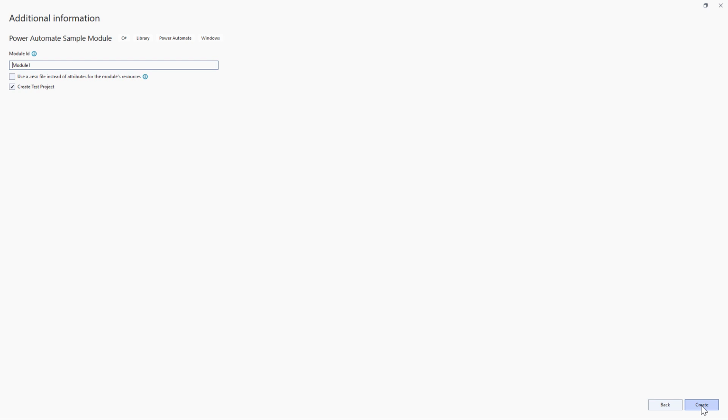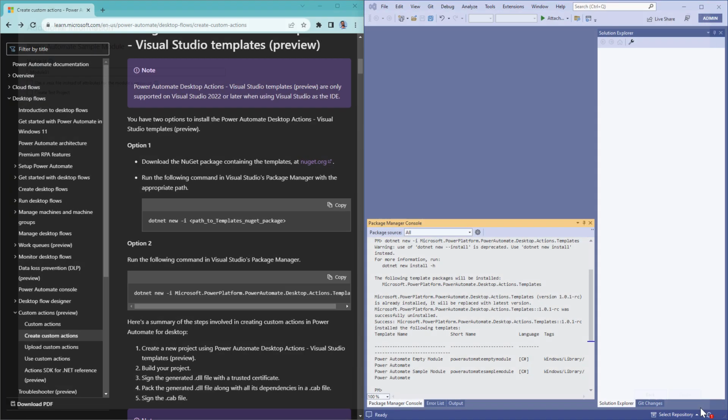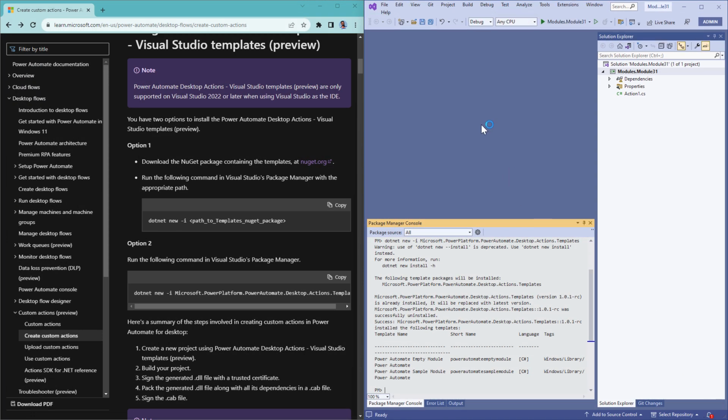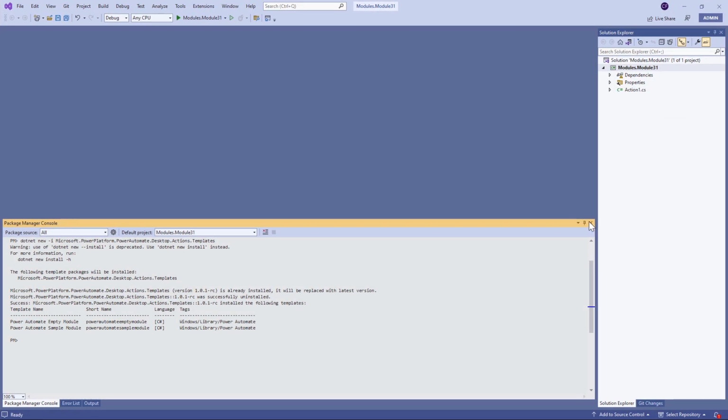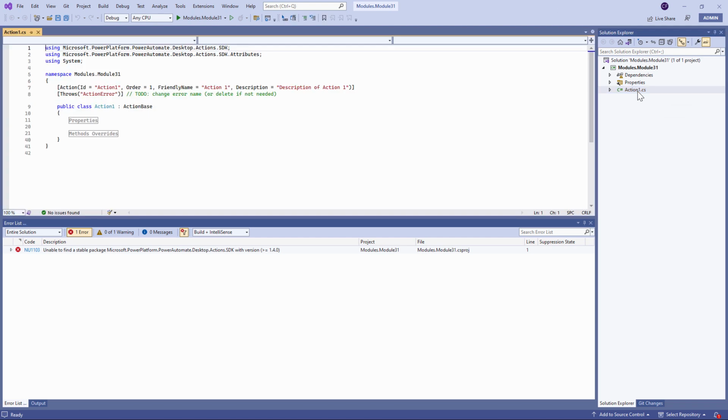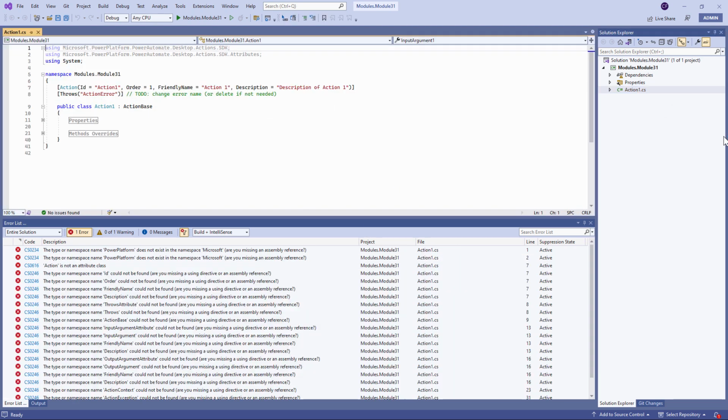I'll click on Next. I don't want to create a test project. I'll give the module ID as 31 again. And this should create my project in Visual Studio. Perfect. So the project has been created. So the most important code is written in action.cs.